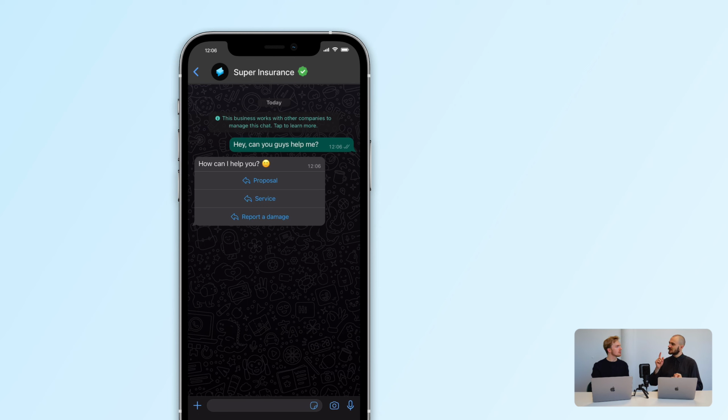3 buttons. Do you want a new proposal for insurance service or you want to report a damage? Okay, nice. So this is an automated message, right? Yeah. Okay, perfect. Me as a customer, I'm just going to click on proposal because this is what I'm looking for. Really smooth process. I directly get a response and I can directly interact and kind of get the feeling that we are moving forward.